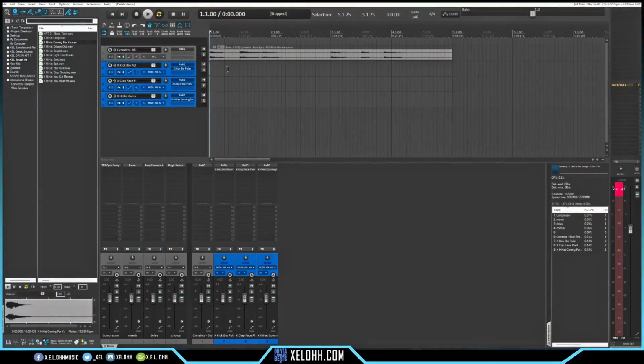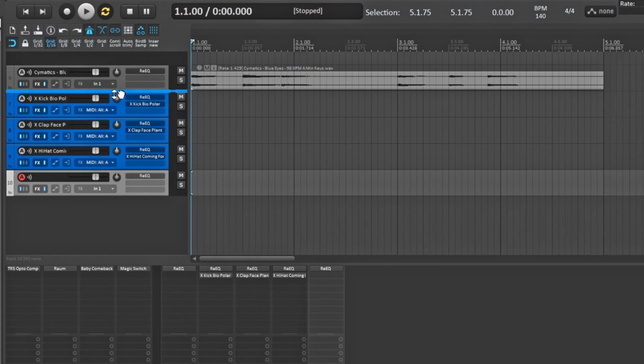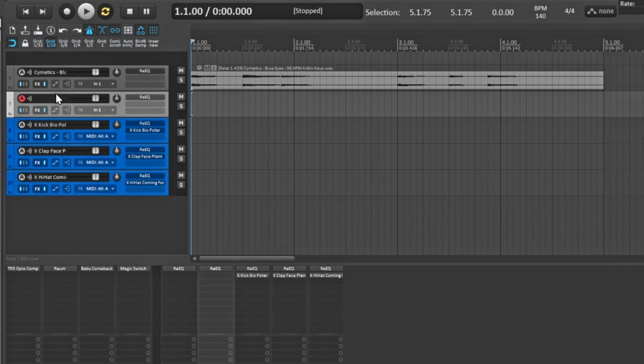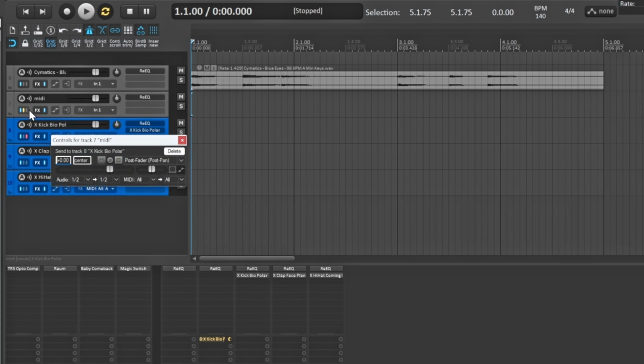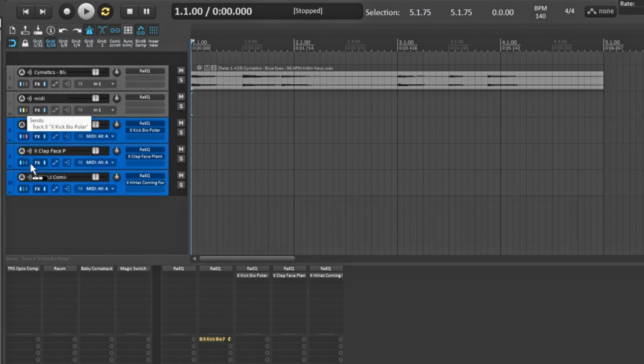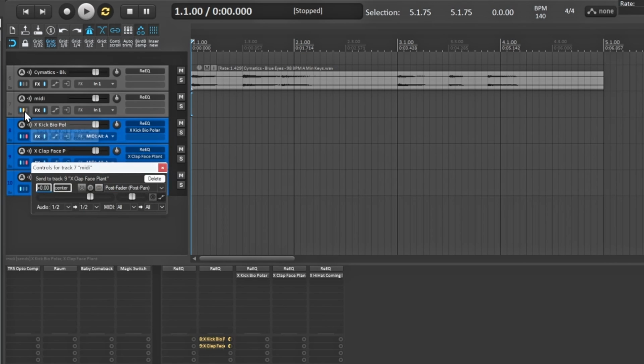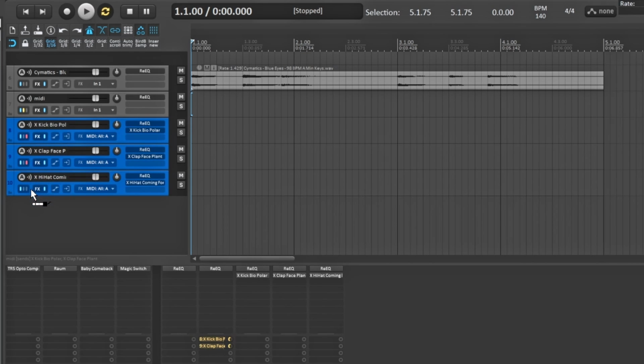All right, I'm just going to delete these. I'm going to add another track in here, and this will be my MIDI for the track. So I'm going to pull it up above them, and let's name this MIDI. So now that we have that set up, this little option here for the sends, we're going to send this to each one of these. So I'm going to go here, send this to this one, send this to this one, and send this to this one, right?